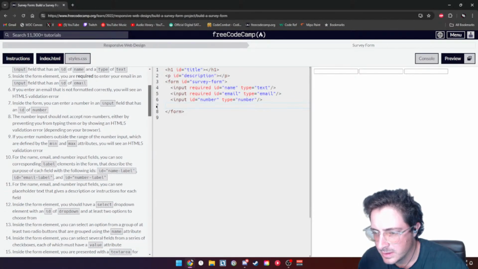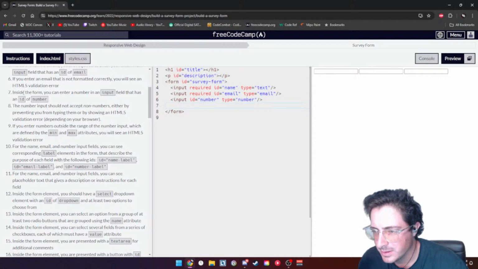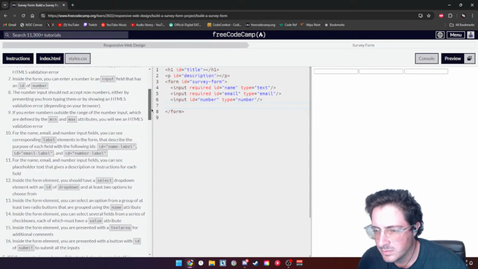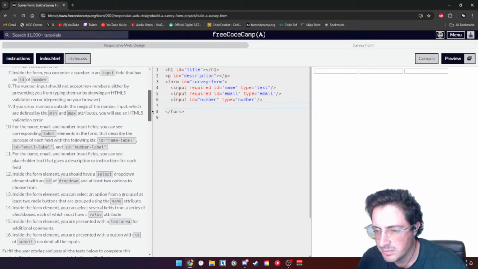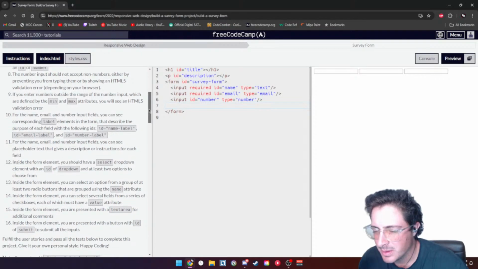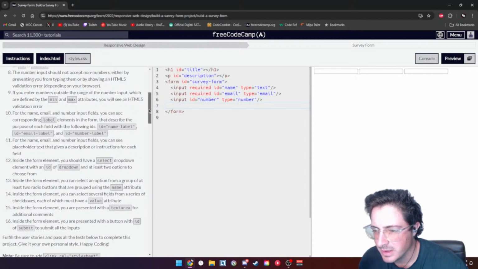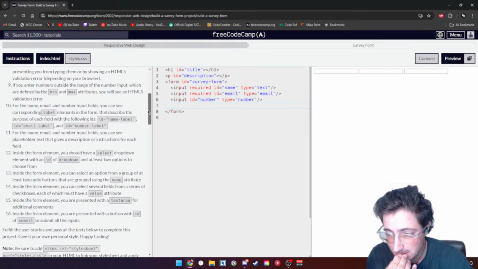The number input should not accept non-numbers. Is this required? Yes, it doesn't say required. If you enter a number outside the range of the number input, which is defined by minimum and maximum attributes, you will see an error. The name, email, and number input fields should have corresponding label elements in the form that describe the purpose of each field with the following IDs.